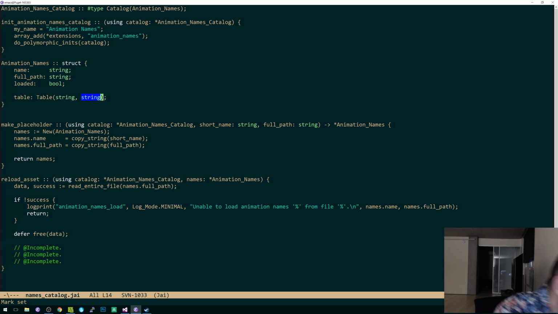Does read entire file return a void pointer? How do you know its length? No, data is a string. So a string has a pointer to U8, right? A pointer to bytes, and a length, a signed 64-bit length. So I know the length because data tells me the length. Okay, I don't see any other questions.